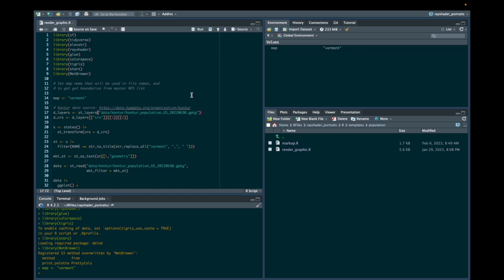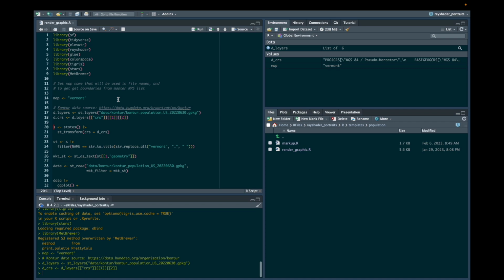So if you're familiar with SQL, this is along the lines of that. So we'll effectively be creating a SQL query, but R makes it really easy to do that, specifically the SF package in R. I feel like I didn't explain that very well, but we will just work through it.